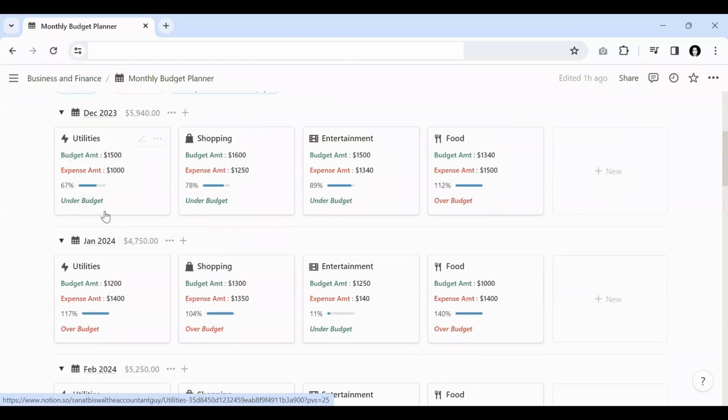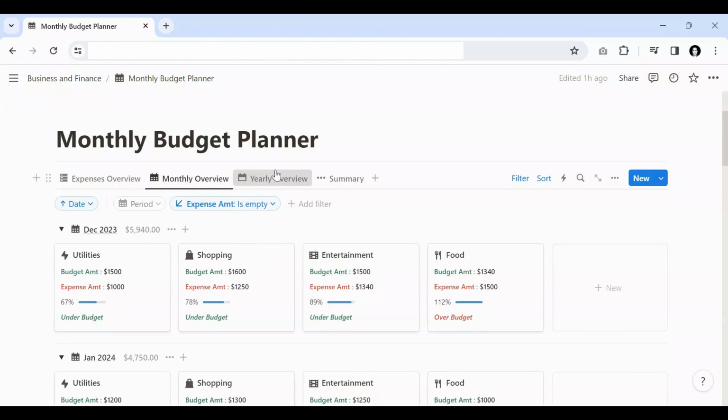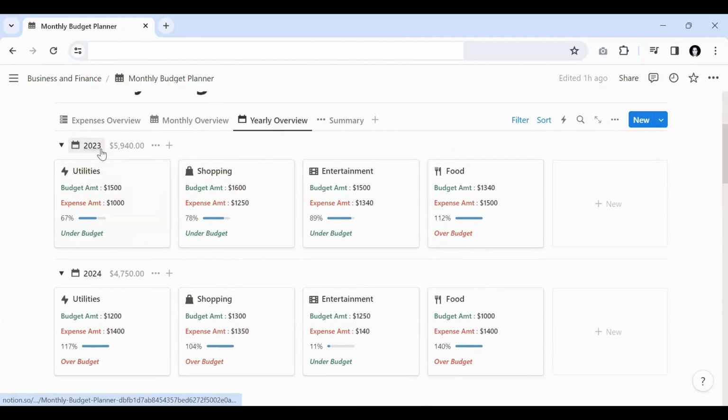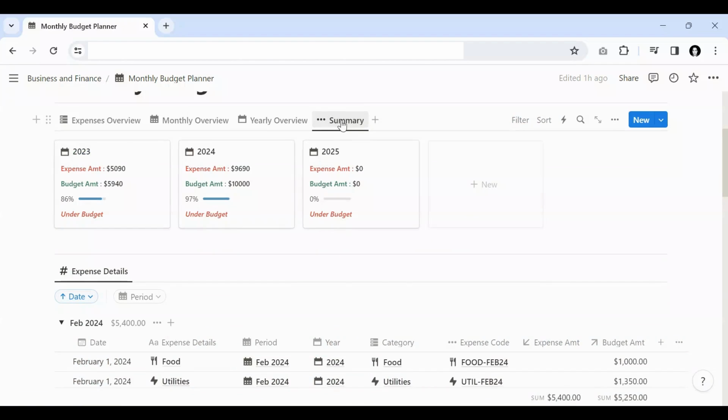Then we move on to monthly overview, where we can see all the expenses that we just discussed in a monthly format. So here you can see that the months have been categorized over here, and for each month you can see all the expenses in one glance. Then we have a yearly overview, which shows the exact information, but this time we have presented it in a yearly format. And finally, in the summary section, you can get a complete expense overlook in a year format, where all the expenses are clubbed together to give an overview of how we are performing.